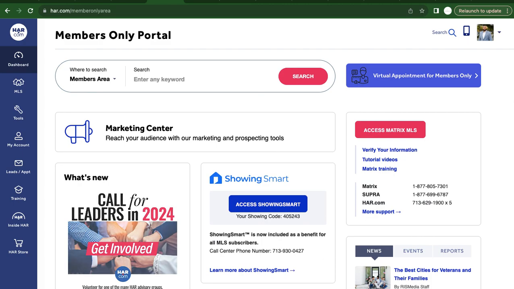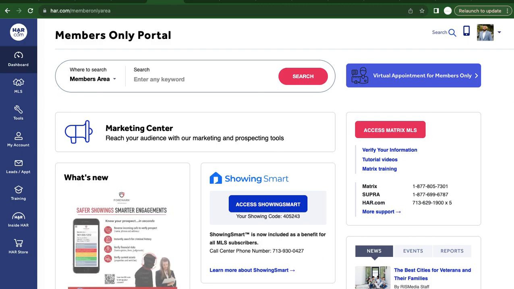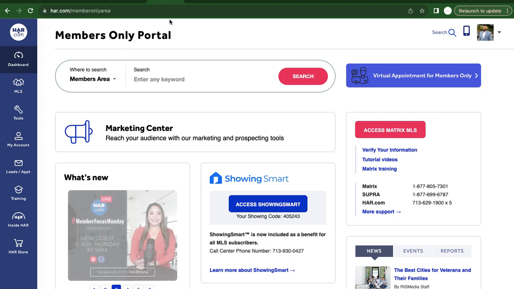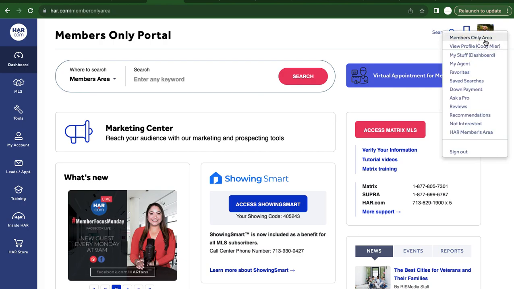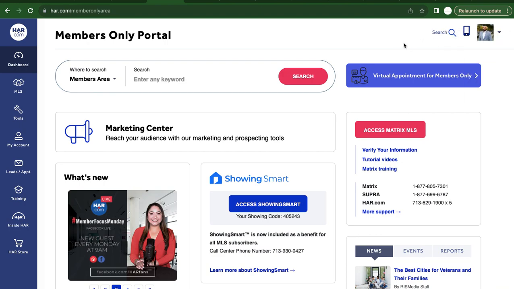All right, so you want to have your reviews on your har.com website. How the heck do we do that? First thing we're going to do is get to our members only portal. If you go to where your picture is and open the drop down menu, you'll see members only area. When you click that, that's how you'll get to this page.